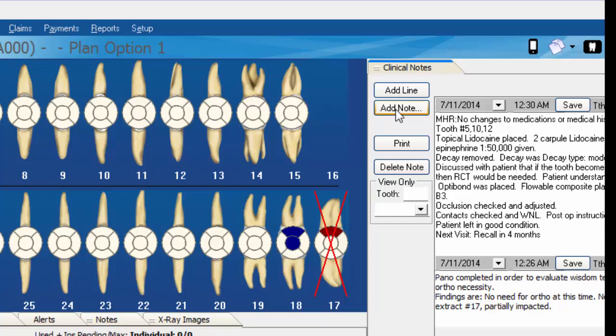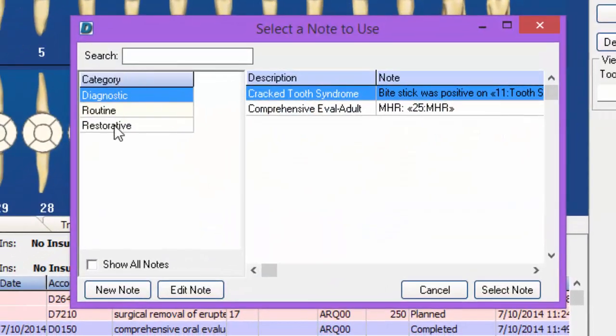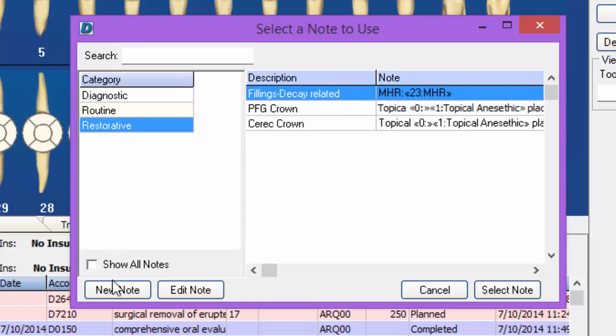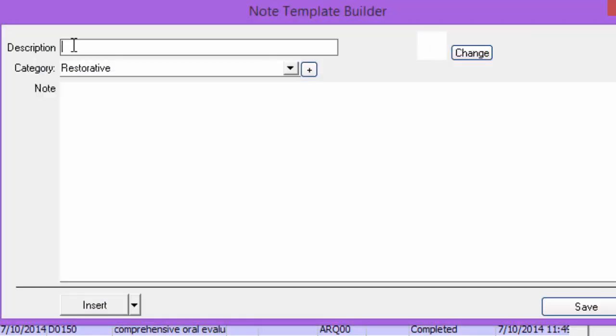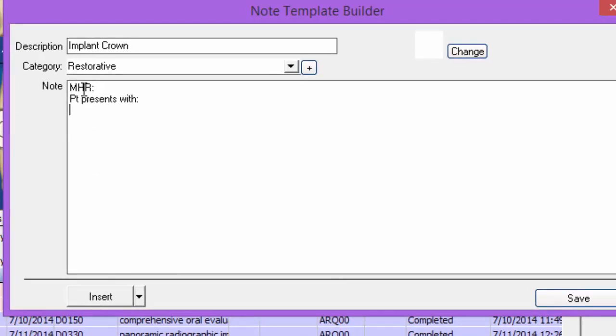To create a clinical note template, you can simply click Add Note, choose which category you're going to put that note under, perhaps restorative, and then you're going to create a new note. The description we could call implant crown, for example. You can build your note in a free-form entry style and simply type questions in that you'd like to use for this clinical note. Or you can choose to insert questions to set this note up.